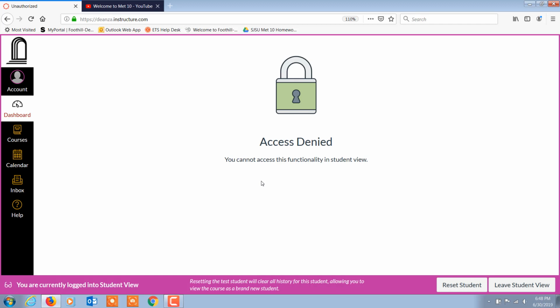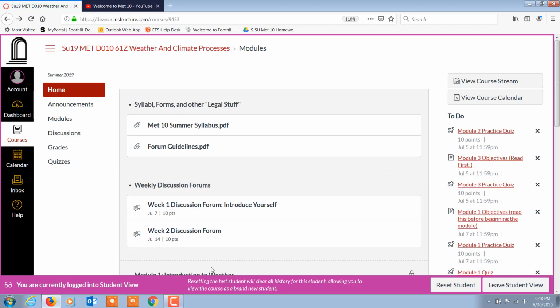You'll end up on something called the dashboard. Unfortunately, because I have this set up under what's called Student View, I can't see the dashboard, but you will be able to see yours. One of the things you'll see is a list of the classes you're currently enrolled in. You'll click on our class, and you'll see a page that looks like this.